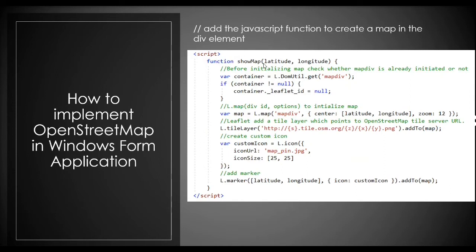In the JavaScript function, what we are doing is we are passing the parameters of latitude and longitude. And as a first step, we are checking if this map div is initialized with some parameter. If not, we have to set it as null. And then we have to pass the parameter that is entered by the user. And the zoom level is kept as 12. We can keep it as 18 or 13 or 8, whatever we like, according to the level at which we need to display the map.